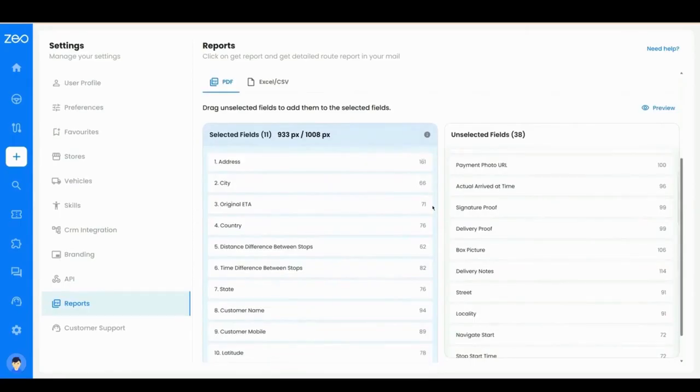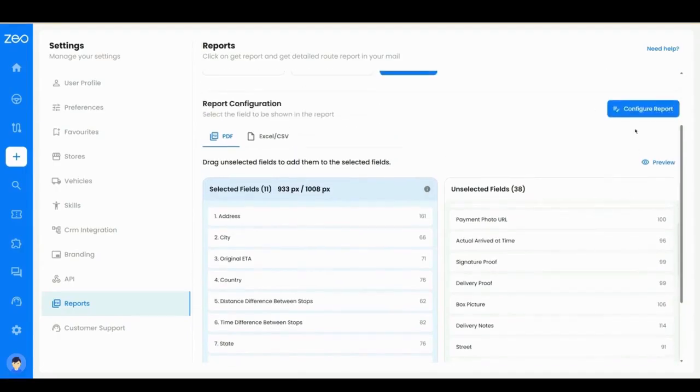Monitor the total pixel usage bar. At the top, a visual bar shows the total pixel width used by your selected columns. If the bar stays within the page limit, the layout is valid. If you exceed the limit, you can remove or reorder fields to maintain a clean format.